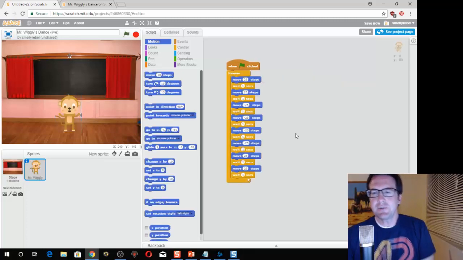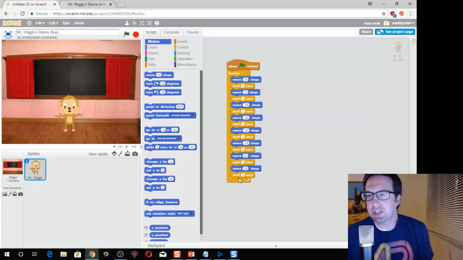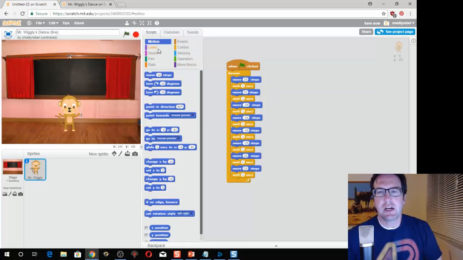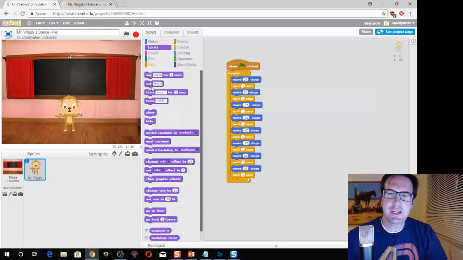And then the last thing we do is, once he's done his little movement, his little dance, now we're going to have him sort of blush a little bit, so change his color effect, and also ask the question, should I do this again? All right. The interesting thing is that we're just going to have him say something with a little bubble. So all that, the say and think, that's all in the looks blocks.